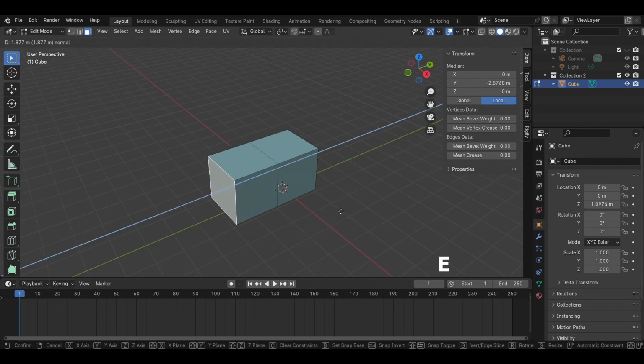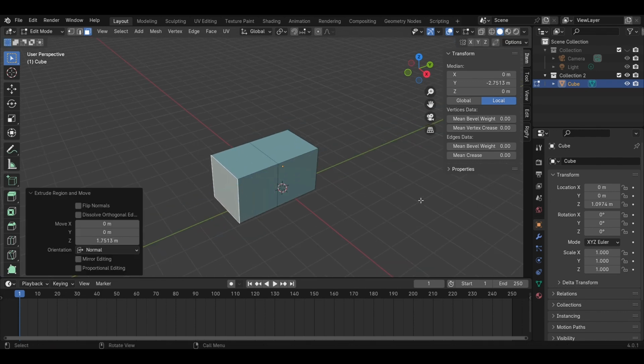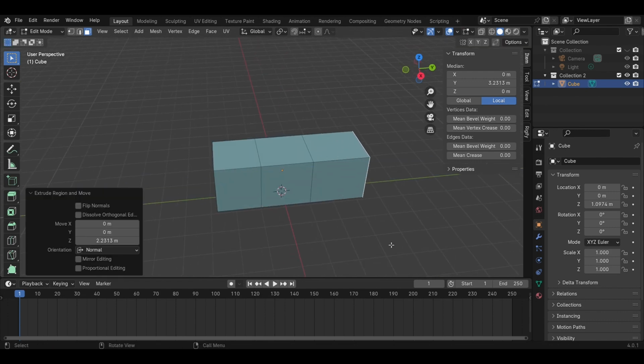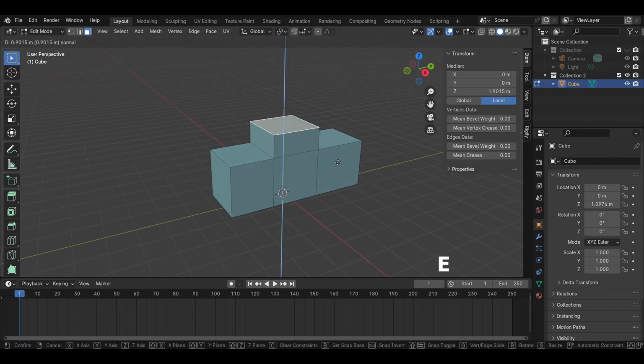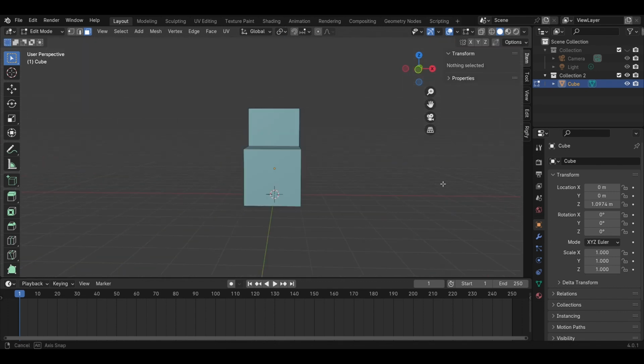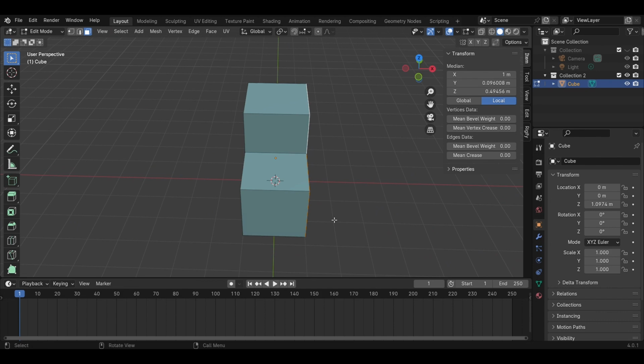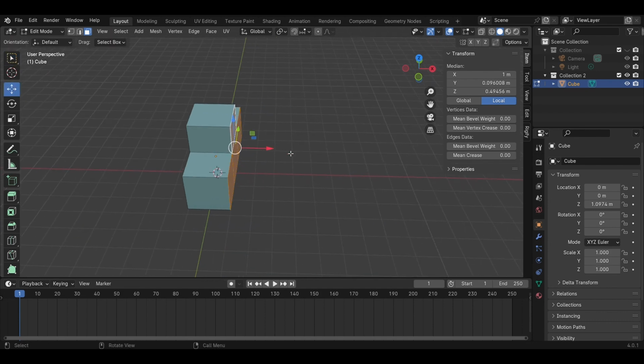Extrude one face of this model to create the front of the car, and extrude the face at the back. Select the center area, and then extrude to build the car's body. Make slight adjustments to the car shape.